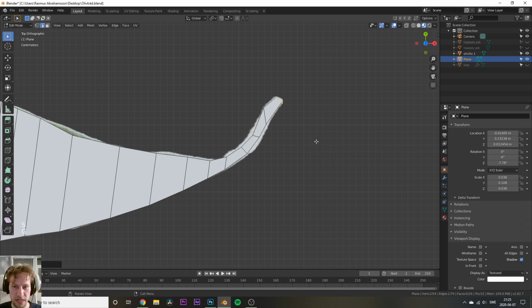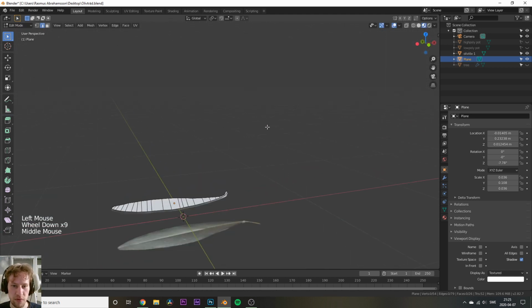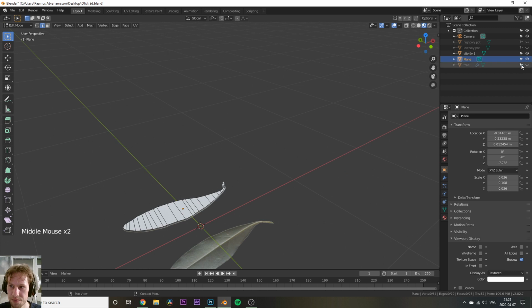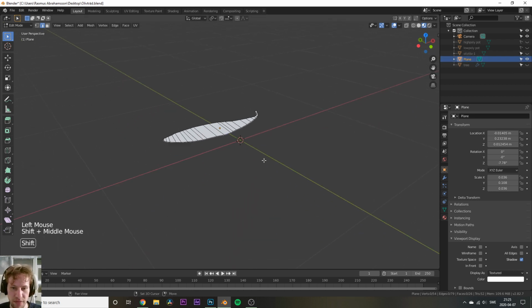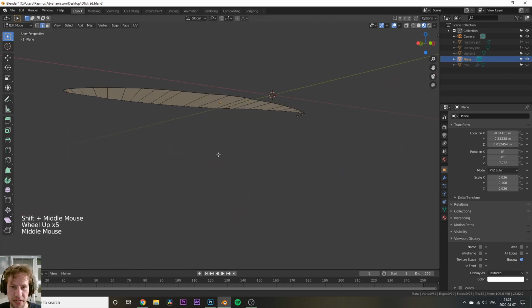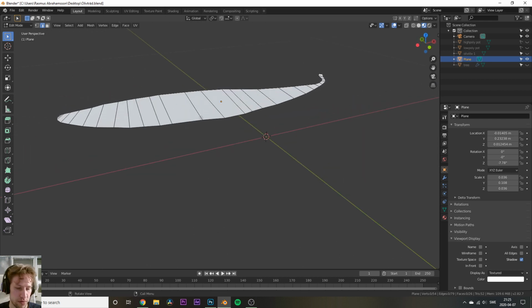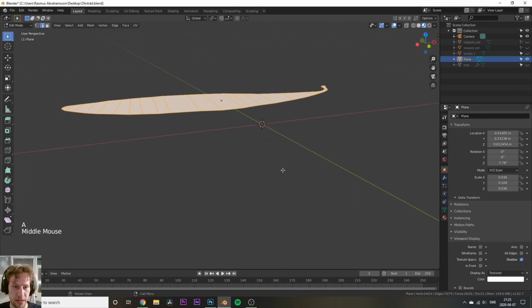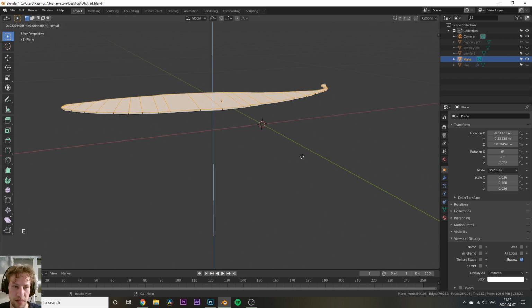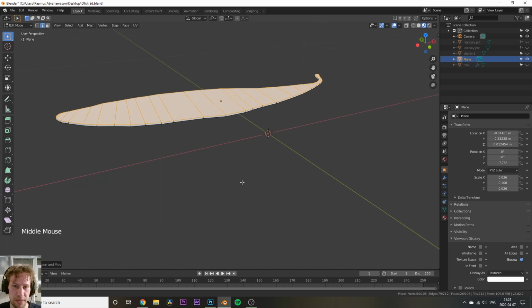Something like that is fine. Okay, great. We now have ourselves a leaf. It has some issues. First of all, it's completely flat. Is that a big issue? No, not really. But I think it probably shouldn't be. So I'm gonna go ahead and give it just some depth, and I'm gonna regret that.